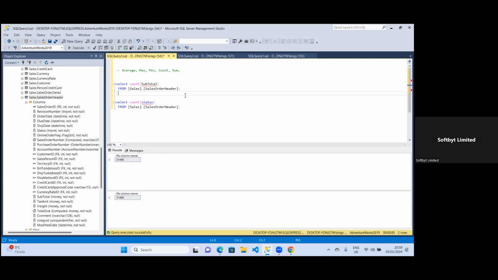So count gives us this, but on its own, it doesn't necessarily make sense. So you just say, okay, what's the total? 31,465. Okay, that's the total sales we have. On its own, that's the total sales, but there needs to be something added to it for it to make sense. And this is where we have group by. So we want to know what makes up this total.